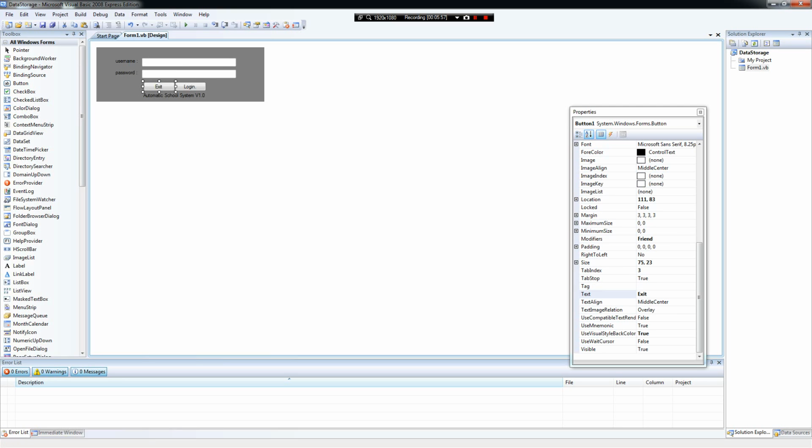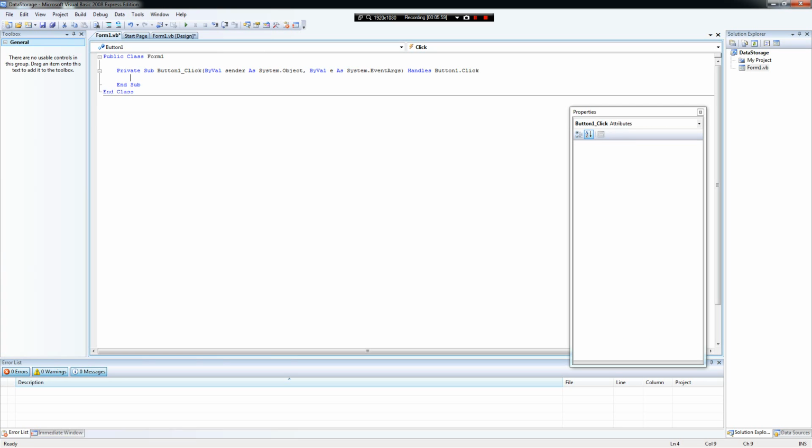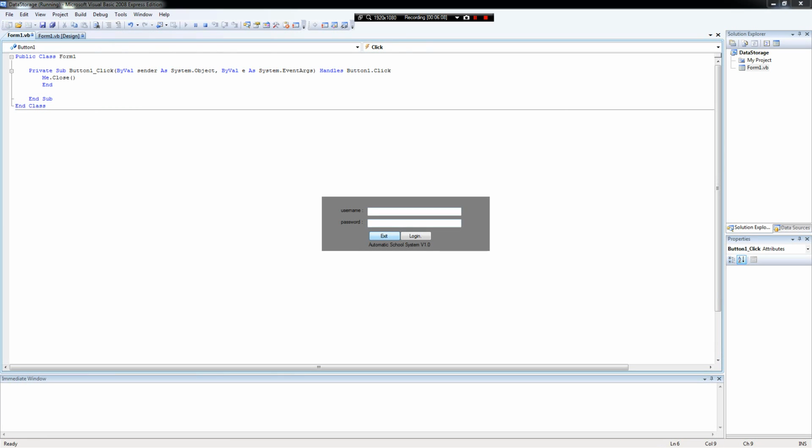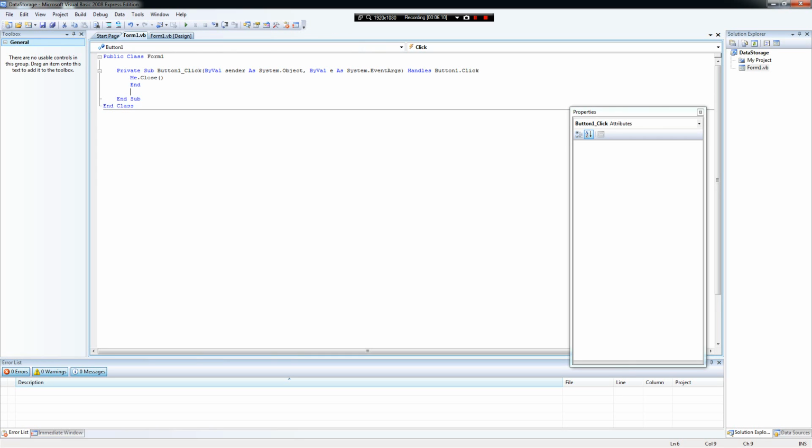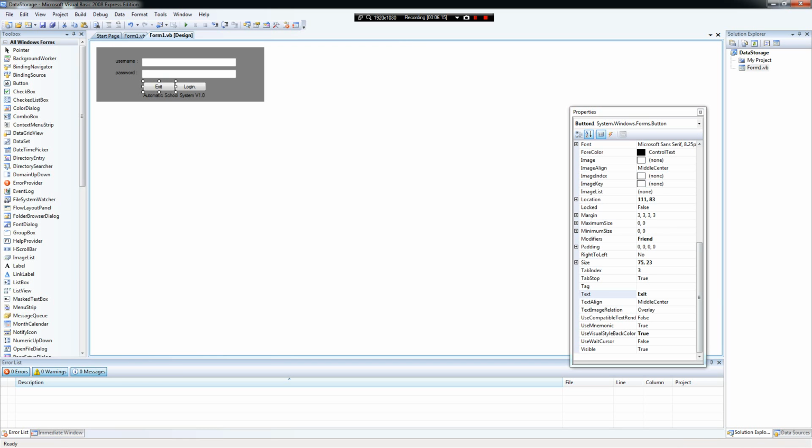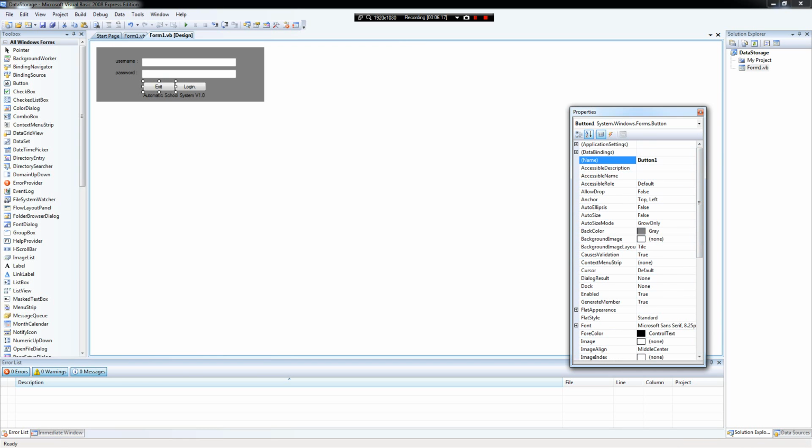If you double click on the exit button and type in Me.Close or End, and then start the program now and press exit, it will basically just close the application. So actually go up and make sure this button is 2.